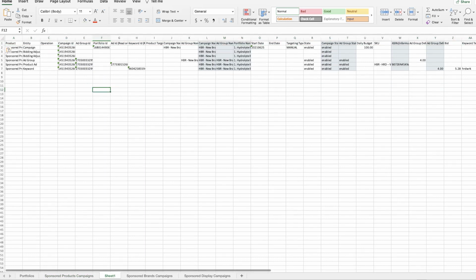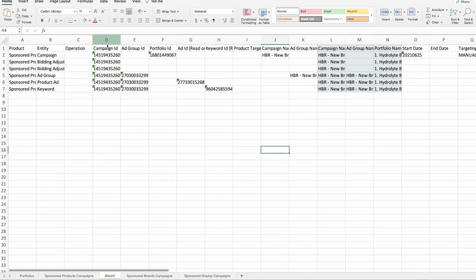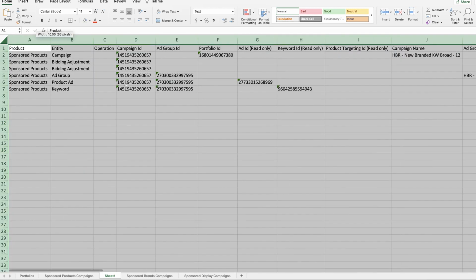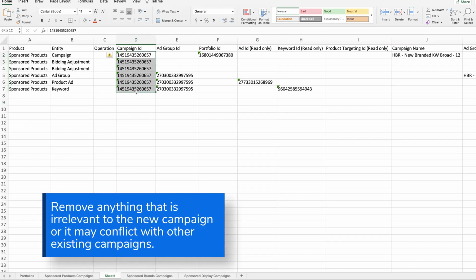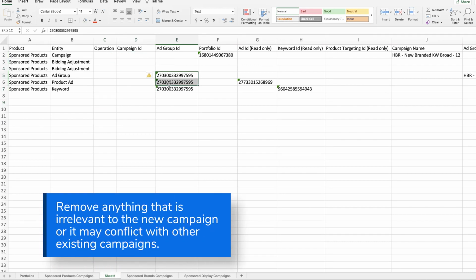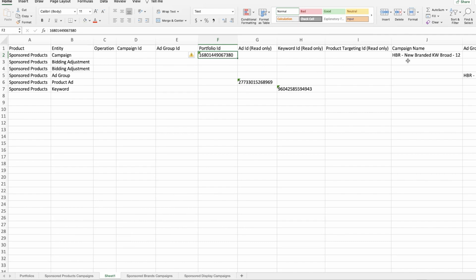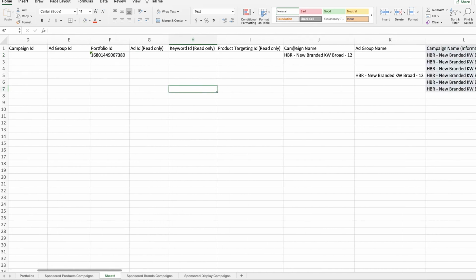So now what I did is I essentially copied an active campaign that I know is working fine. And now I'm going to remove anything that's not relevant to this new campaign. So campaign ID obviously is going to change. Ad group ID will change. Portfolio ID, I can leave as is because I want to keep it in the same portfolio. Now, if you don't want it in the same portfolio, that's fine. You can delete this. But in this case, I copied HBR because I knew I was creating another HBR campaign. So let's keep the portfolio ID. It'll put it in the same portfolio. Ad ID, delete. Keyword ID, delete. We don't have any of that.